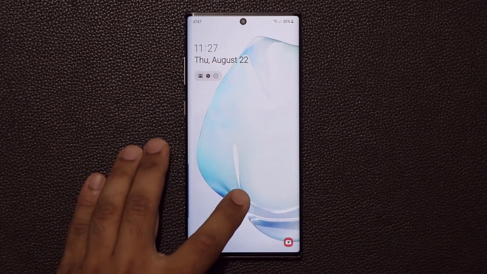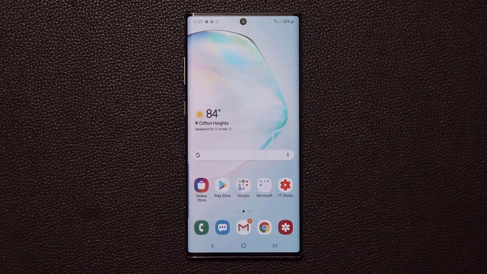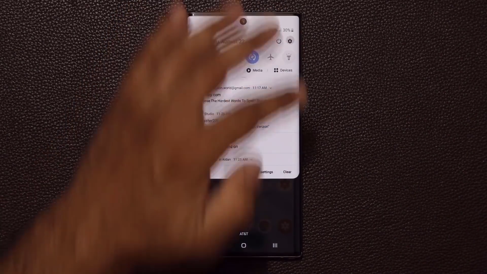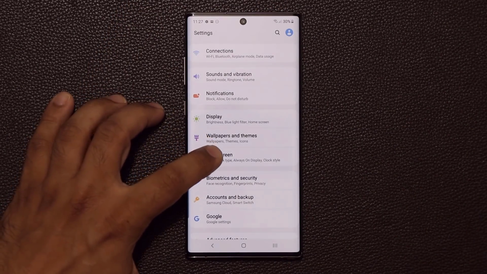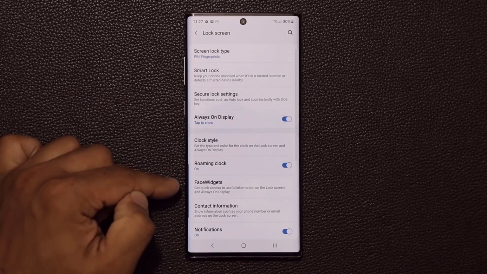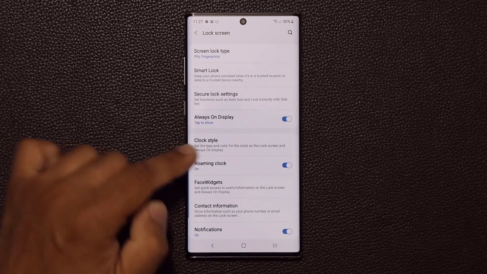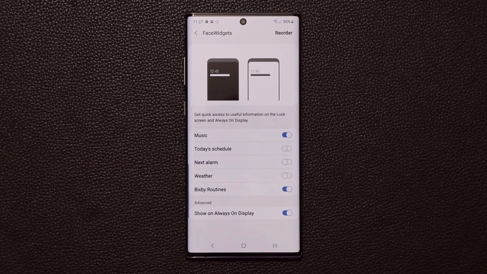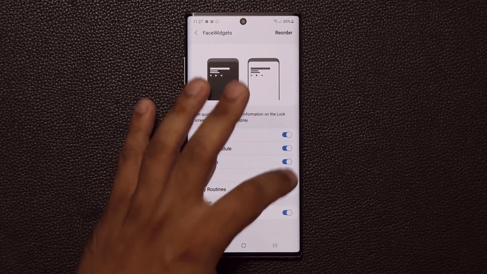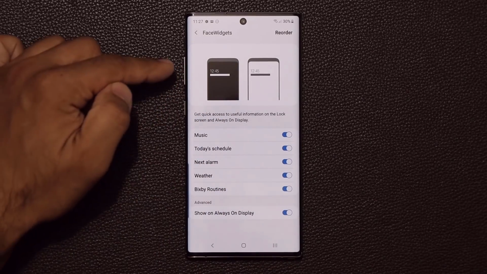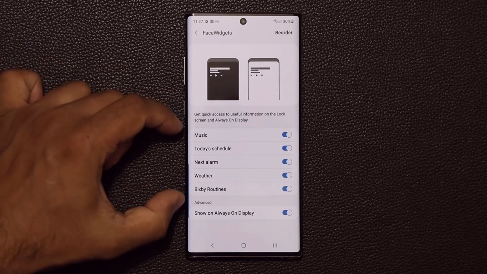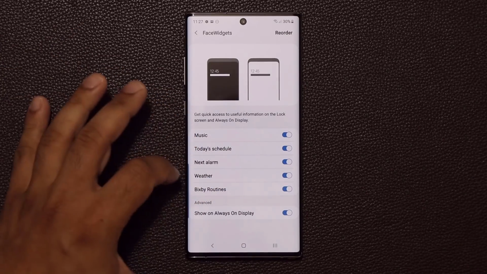Now the first thing I do want to talk about is the face widgets, all right? So go to the settings real quick, and then go into the lock screen. From here, go into the face widgets right over here. You tap on this one, and then from here, just enable all these so you can see what I'm talking about. So these are the face widgets. They can also be reordered, but for now, let me show you what they are.